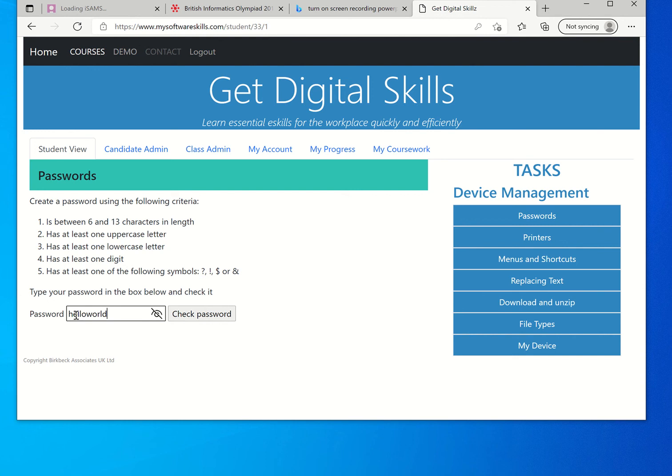However, we can change the hello to capital H so that we've got a capital. We can put a 3 in there for hello world, for example, and then we can put a symbol in, which is like an exclamation mark. This will probably pass the test.